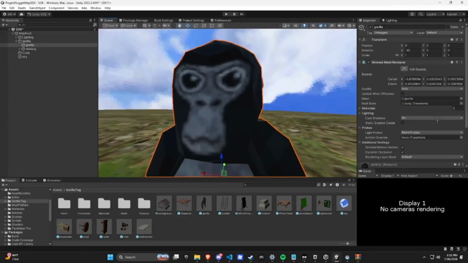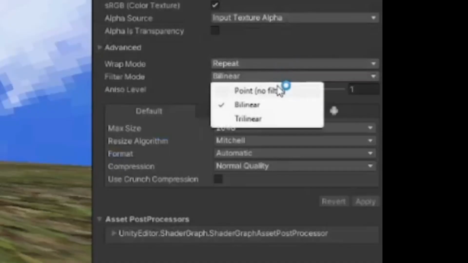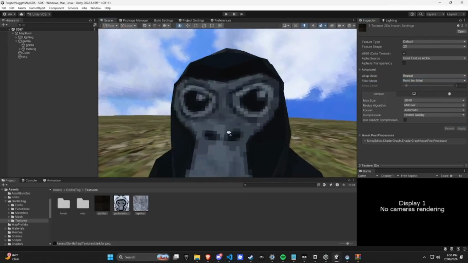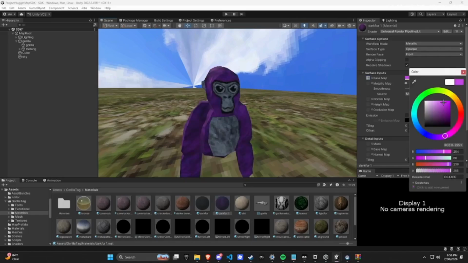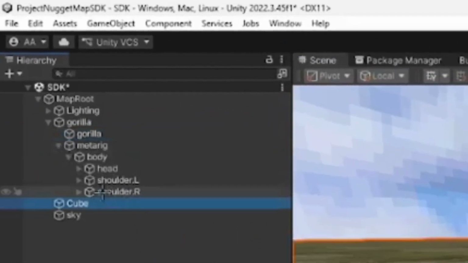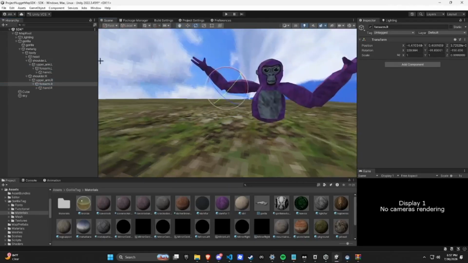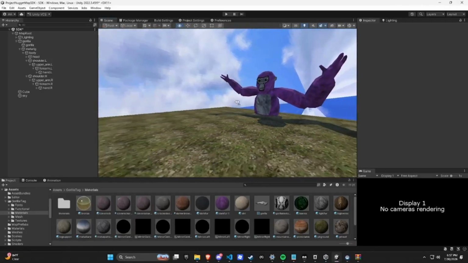If the textures look blurry, you can fix that. Just select the textures, change bilinear to point no filter, and then as you can see, it doesn't look blurry anymore. We can change the color by going to the material. Just change the colors to like purple. And if we go under meta rig, we can like move his arms. And there we go.